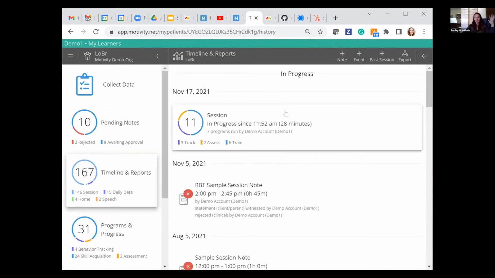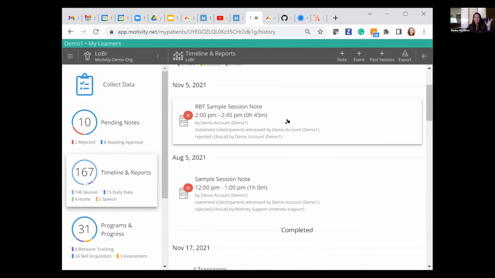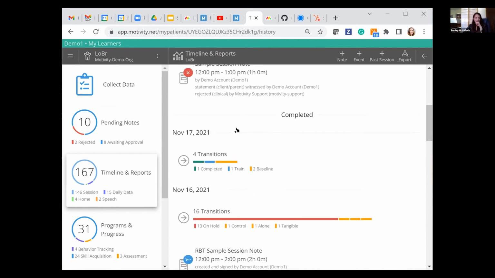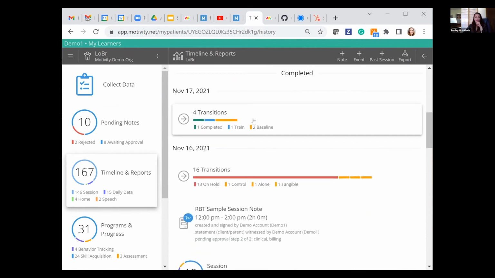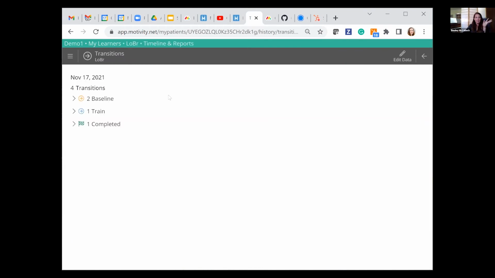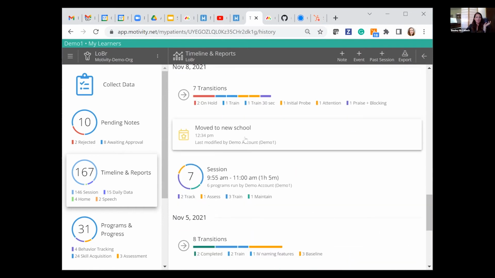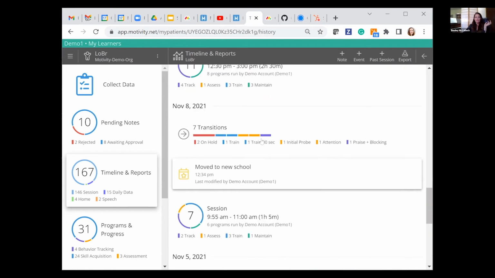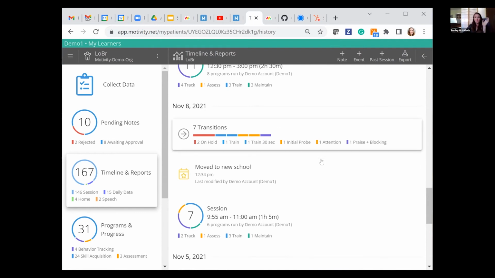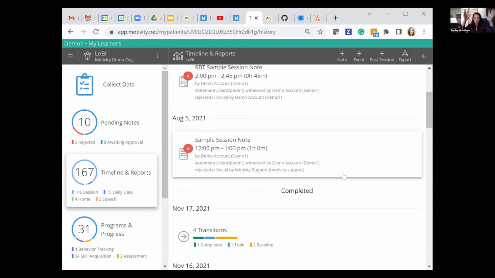The timeline is a summary of just what's going on. So I can see that there's session notes in here that need to be fixed because they've been rejected. I can see additional transitions that occurred earlier today. And I can see when events are added. So here she moved to a new school. So that's an event that happened to her, and that will also be on the chart for the graph. So this is just a nice little visual of catching up on what's been going on with your client.